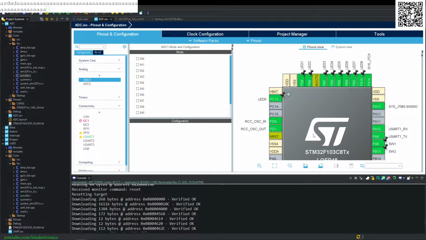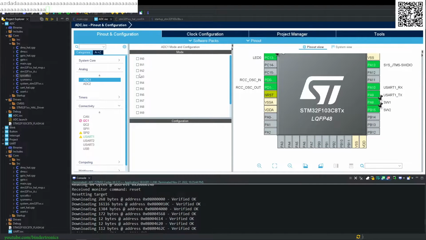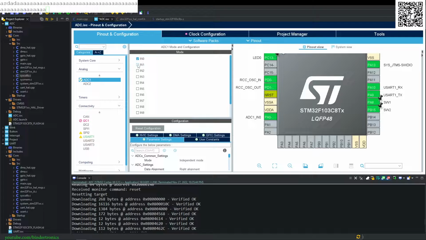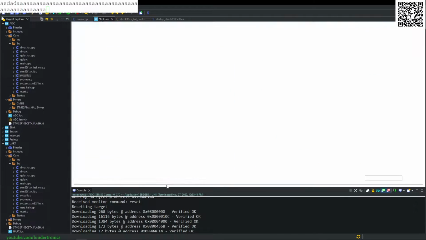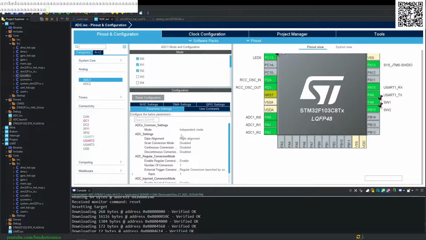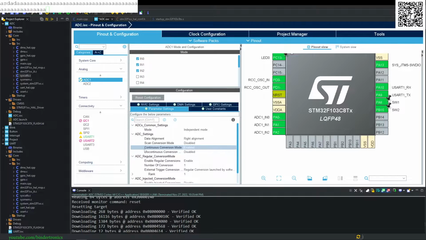I'm going to be using 3 ADC pins, so IN0, IN1, and IN2. So then our pins are selected and automatically configured here for us. Our configuration is going to be independent mode. Our scan conversion mode is going to be set to disabled, continuous conversion mode enabled, so that we continuously have a conversion ready when we want to query the ADC.